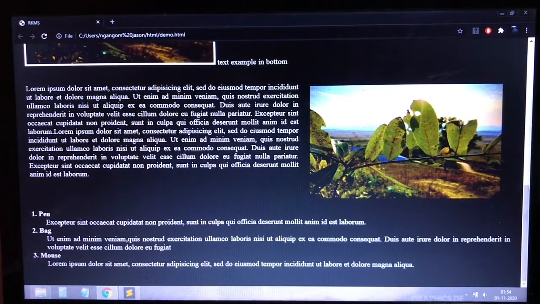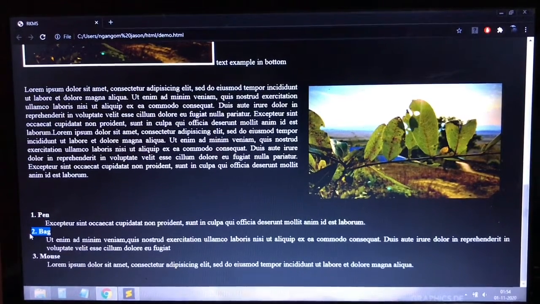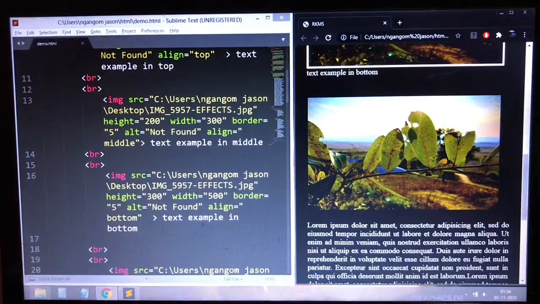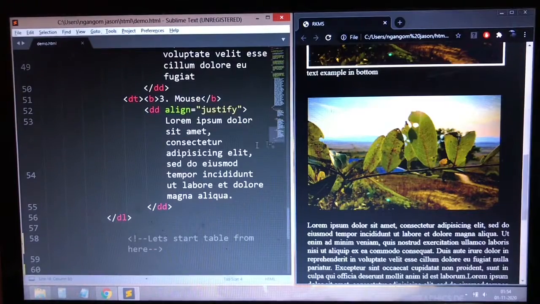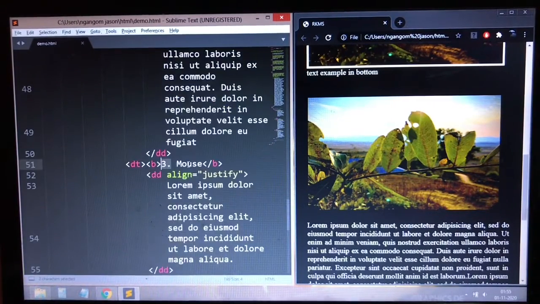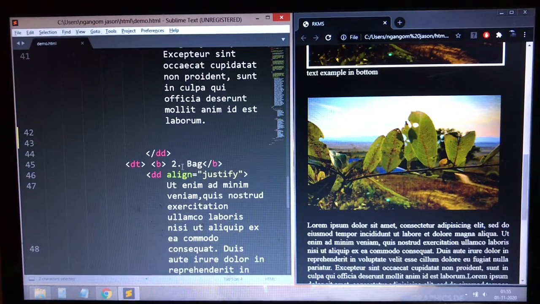This is the definition list. You give a term and you define the term. This number is not for an ordered list. I have just added the numbers 1, 2 in front of the terms.